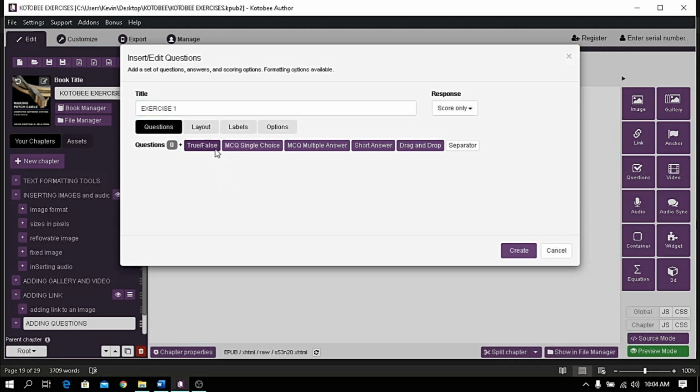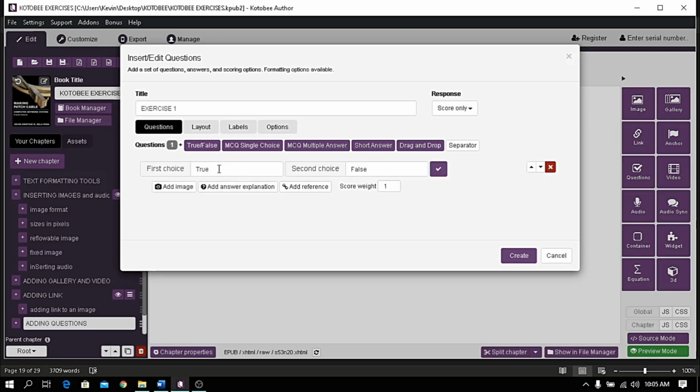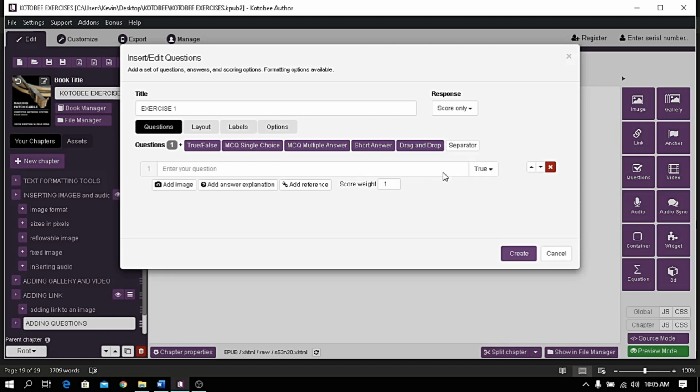Let's start with true or false. Click the true or false button, then a question appears below. Type your question here. And click this to select the correct answer. If you are a teacher of another language like Filipino, choose edit choices. Then provide the necessary choices. Click this check button to finish.